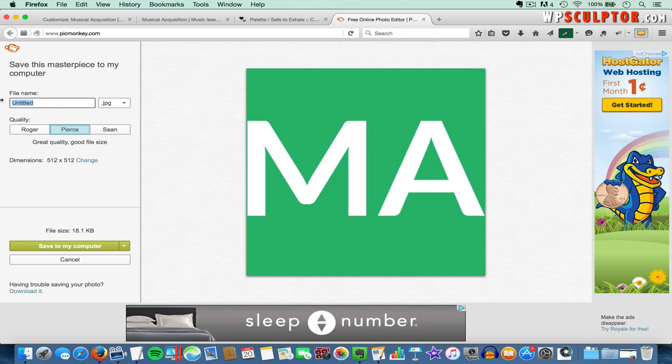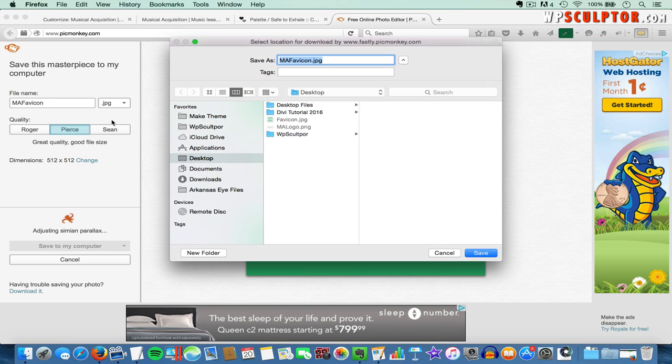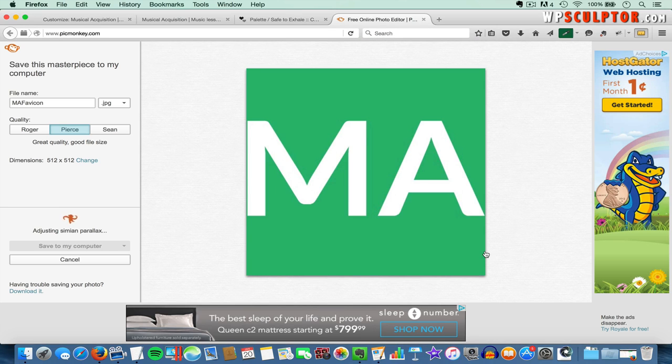And I'm just going to type in MA favicon and click on Save to my computer. And saving it as a JPEG is just fine. Then I'm going to click on Save.